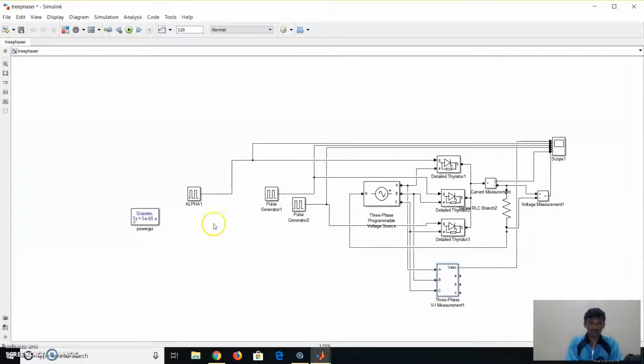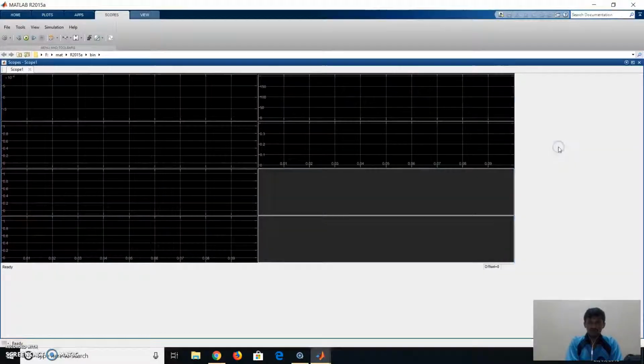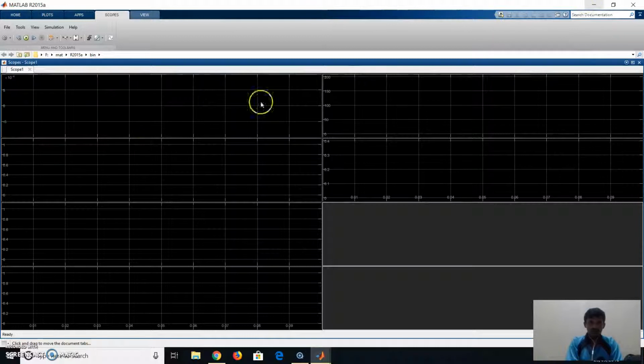We need 3 pulse generators for controlling the firing angle alpha, and a 3-phase programmable voltage source for the 3-phase supply. Here is the detailed thyristor, which means SCR. In the MATLAB SIMULINK function, the SCR is named thyristor. Here is one scope, so all the outputs are seen in this window.